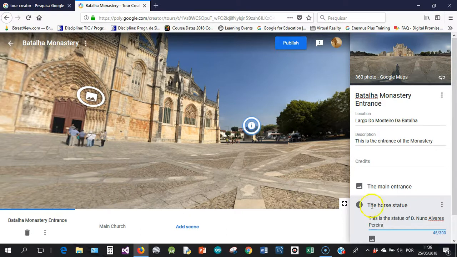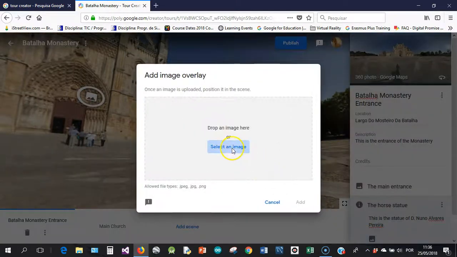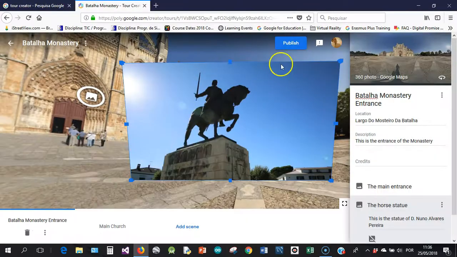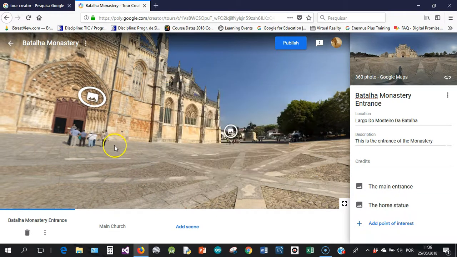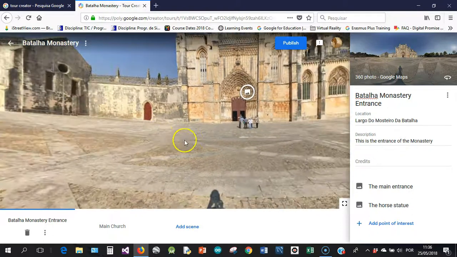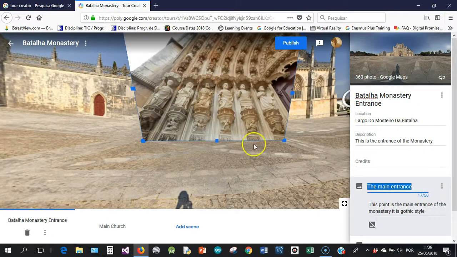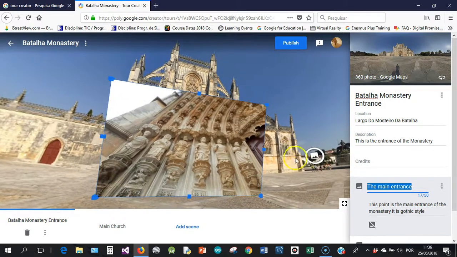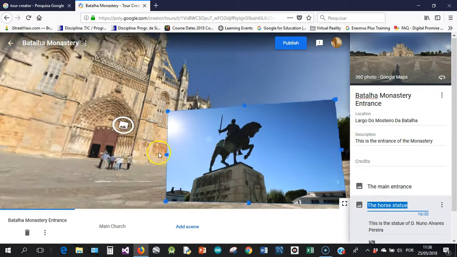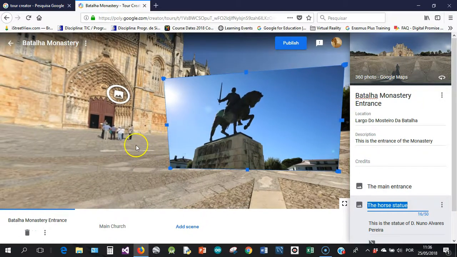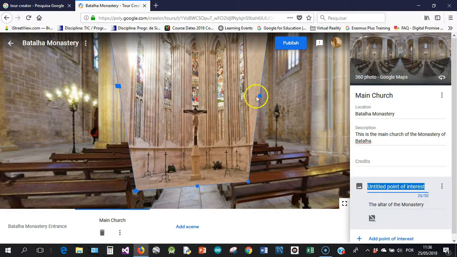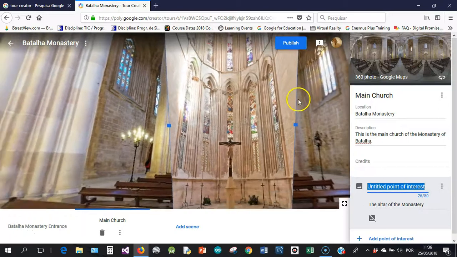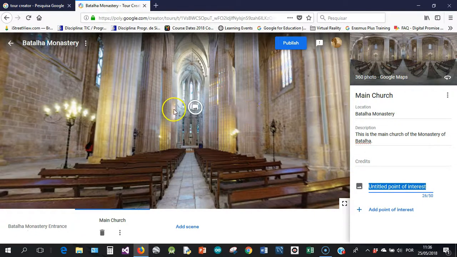Okay, and of course I will add an image, just position. Okay, like this. So when we are exploring this virtual reality field trip, if you click here, you're going to have a detail of the entrance of the monastery. If you click here, we're going to have a detail of the statue of the horse. And if we enter in the main church and we click here, we have a more detailed close that we can see. So we have our virtual reality field trip created.